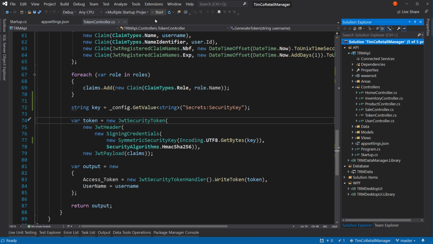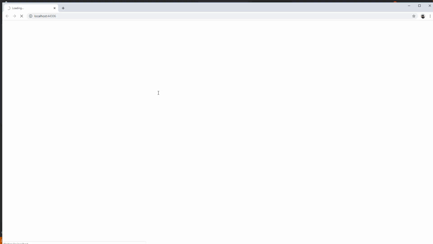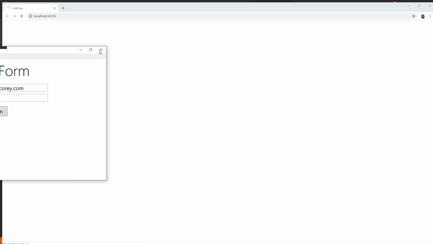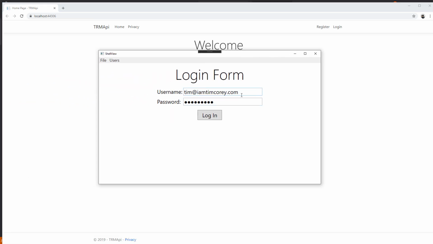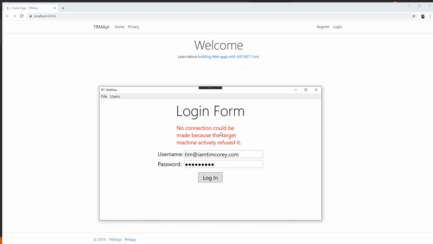We can hit start, and it's going to start the API first so that we have that running, and then it will start up our WPF application so we can log into it. All right, so there's the API, it's starting, and the WPF application is launched. We can log in, make sure it does log in. The target machine actively refused it.